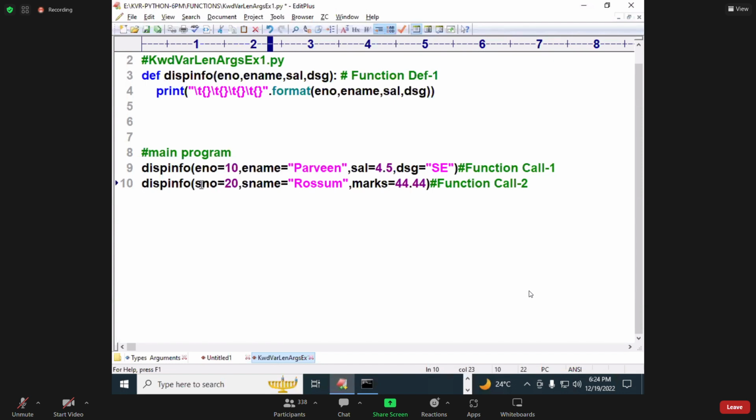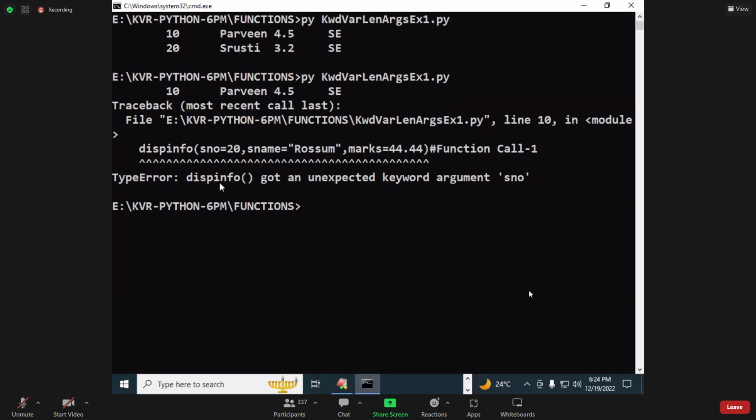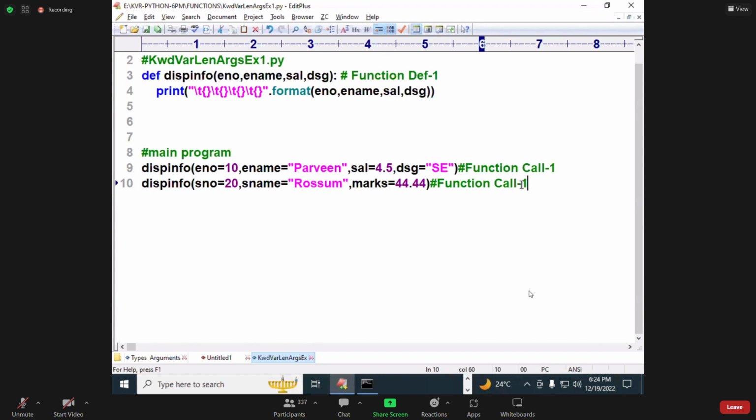You will get an error. You see, my dear student, it is trying to match with function call number 1. The error is coming, you see that error here: display info got an unexpected argument called SNO. Function call number 2. Definitely, is it matching with function definition 1?